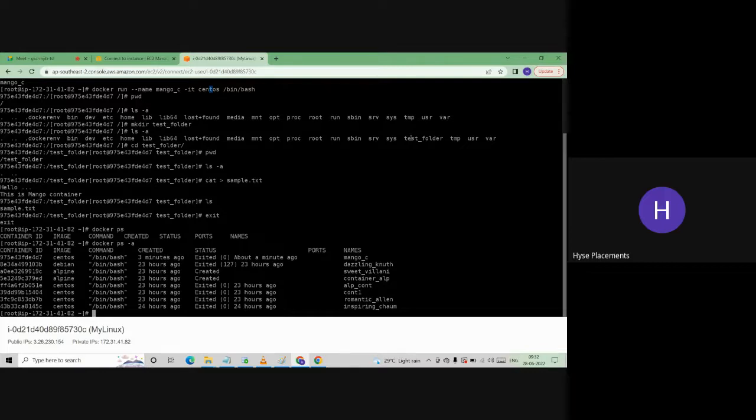Now I have created the test folder. After that, I have created the Docker image from this container, so that in the Docker image, now CentOS is available and also the test folder details are available. Yes or no?